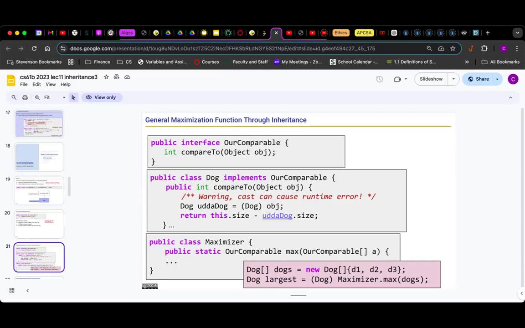So we got to think a little bit about that piece, right? I'm returning an object and I've taken in an array of objects, but an object doesn't have a compareTo method. What has a compareTo method? But remember, my max method wants to apply to everything.